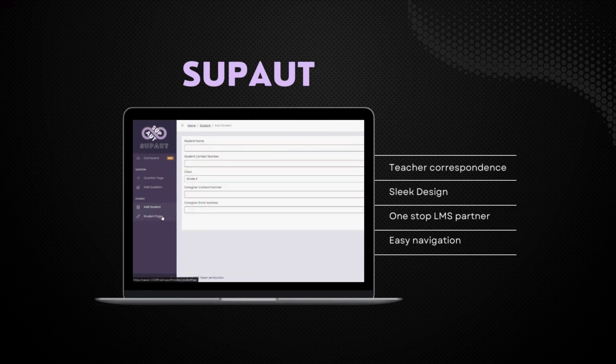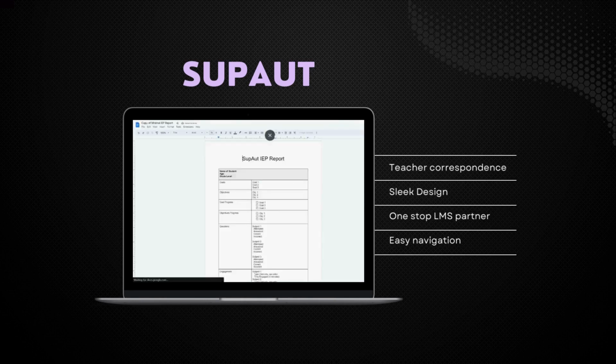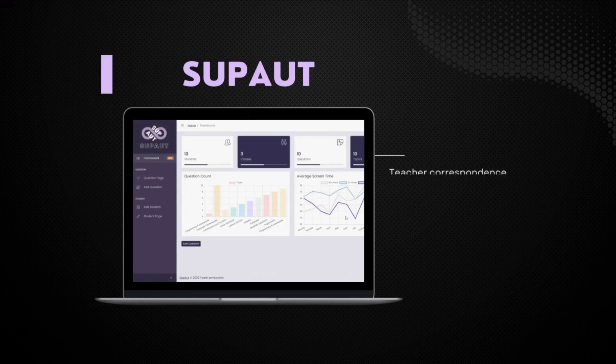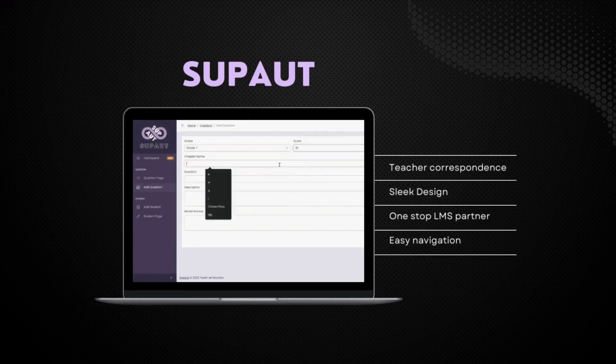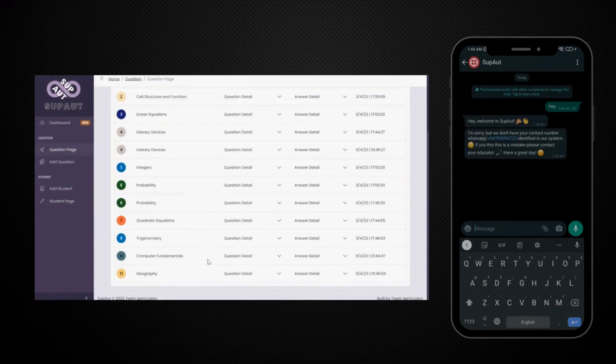It's a one-stop LMS where you can view the student's progress, see all the grades, create an IEP report, as well as give questions. So this is easy navigation, a sleek design with all the progress charts, and any visual representation of the student's progress is also recorded. Let's go into detail on the demonstration of the application.